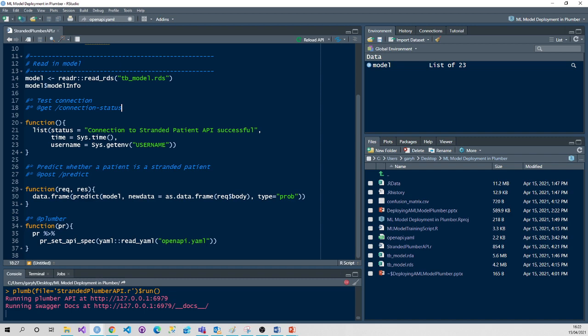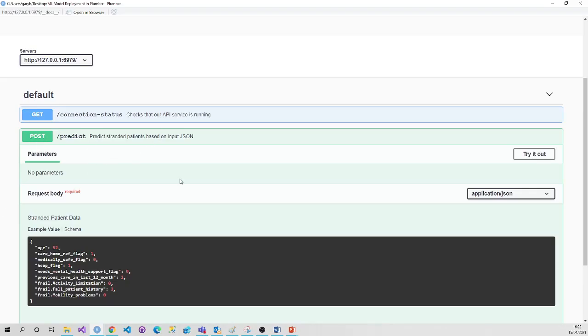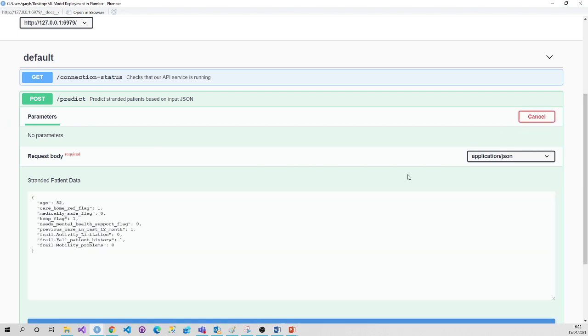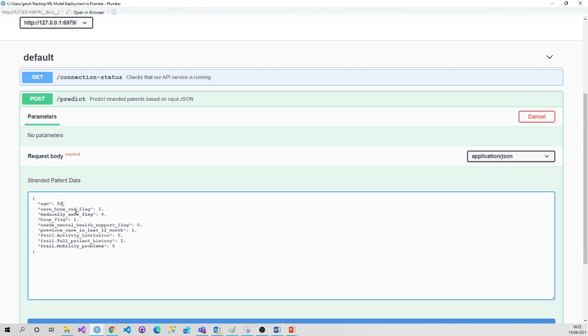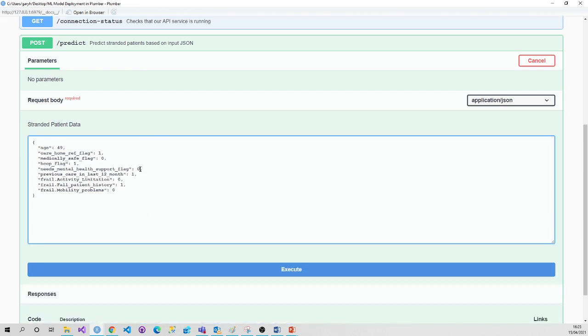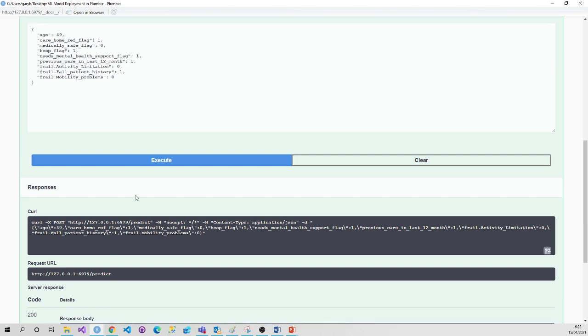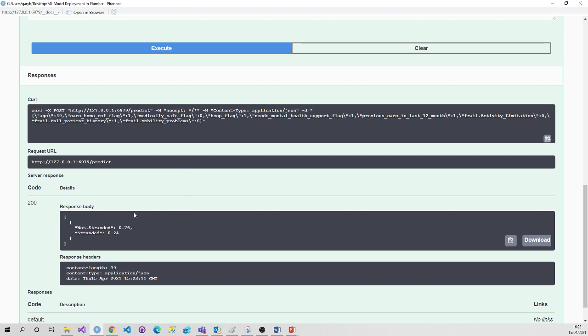So going back to our API, now we're going to do some real fun stuff. So I'm going to try our new API out. So age, so you can tweak these, say 49. And what this is going to do is fire off to our prediction model. And you can see it's sent a response back when I press execute. So age equals 49. What's the probability of that patient being stranded or not stranded? In this instance, it's not stranded.